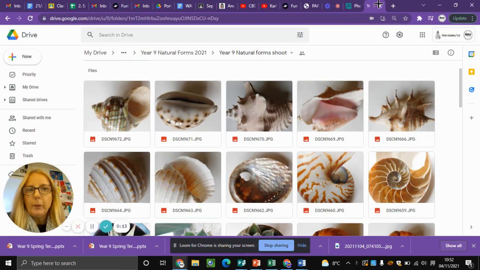The first one you can see here is in the Google Drive, and I've created a folder I've called Year 9 Natural Forms Shoot. Within that folder, I've uploaded the photographs from my shoot. You shouldn't, for this task, upload your photographs to Google Classroom. You want to see them in this format.